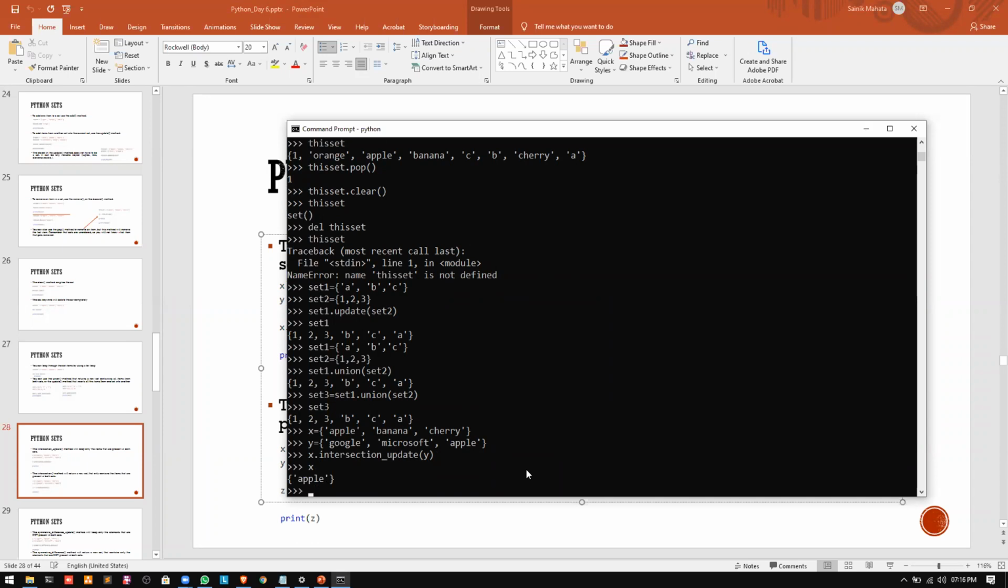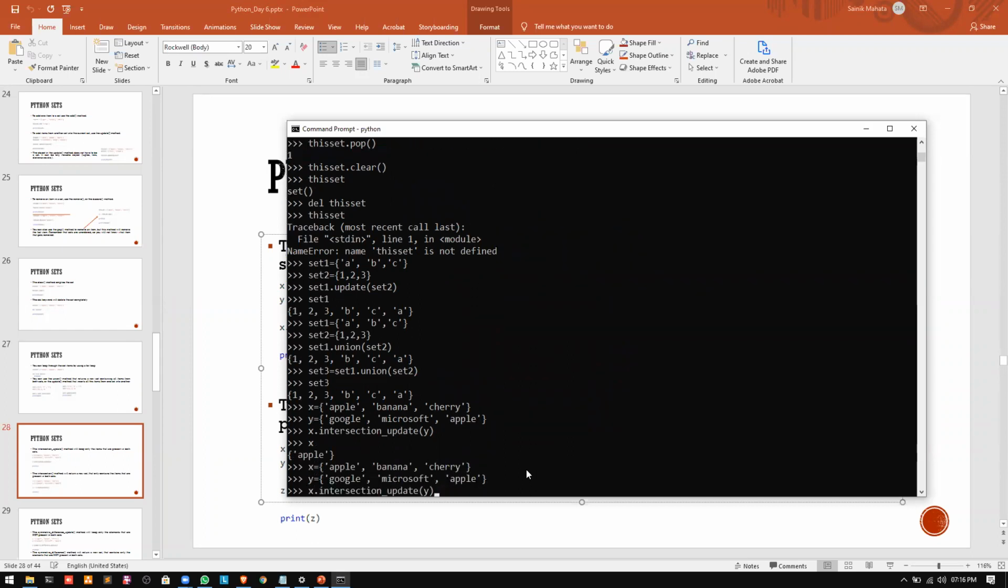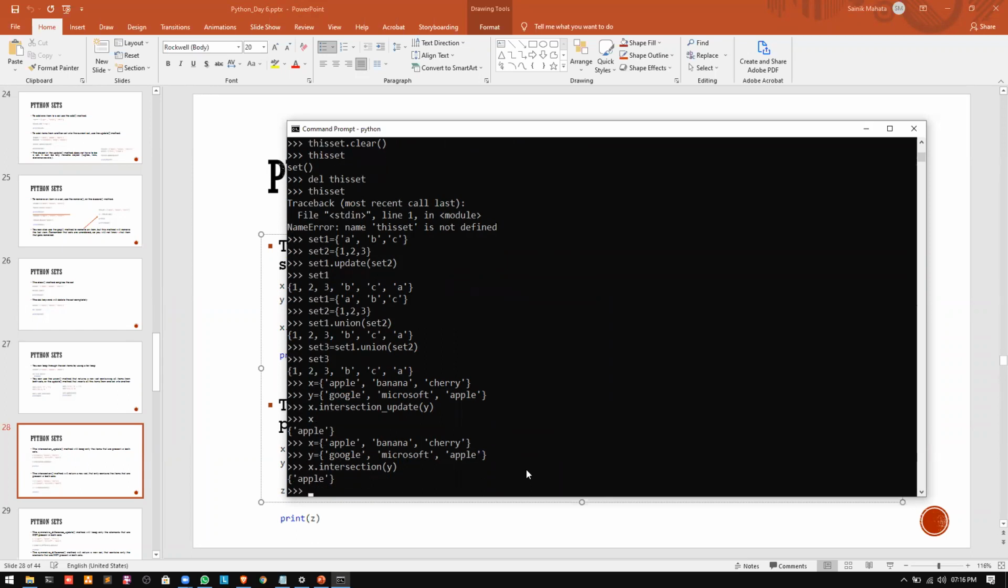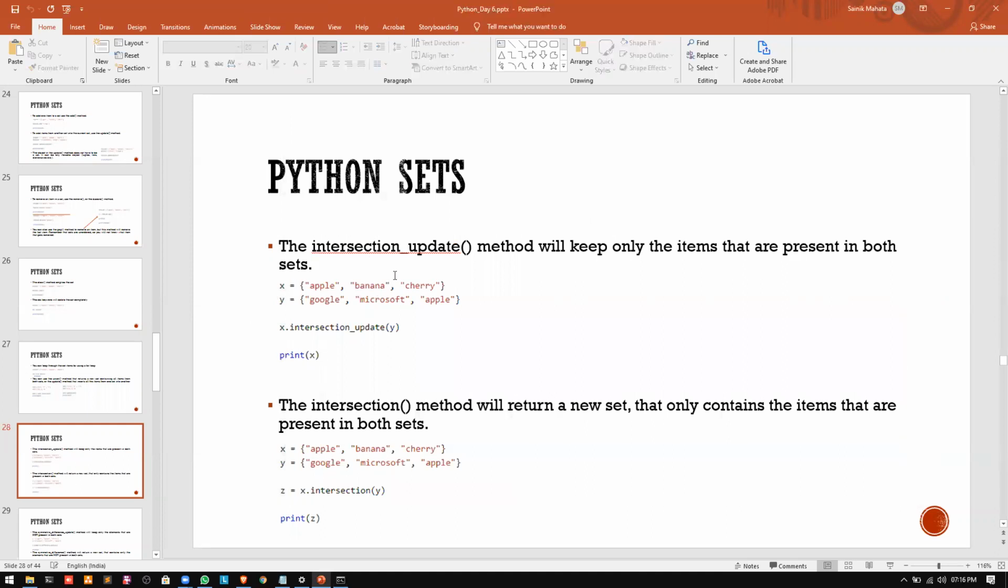But if I don't write the update, let us see what happens. Let us say x is this, y is this. And instead of update, we will just remove the update. If I press enter, a new set is created, so it will be printed. So if I press enter, you can see a new set was created, and that's the reason why it is printed. Again, if there is update, a new set is not created. If there is no update, a new set is created. Now, we've seen the intersection methods.